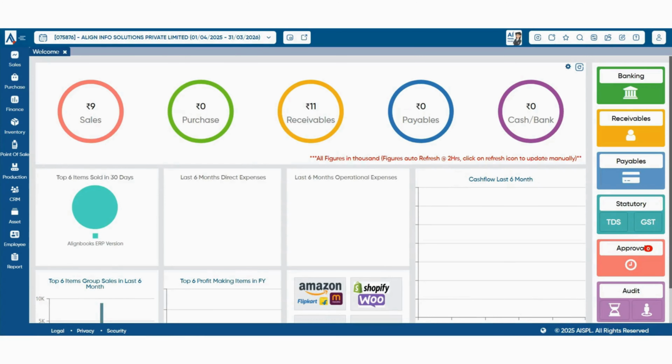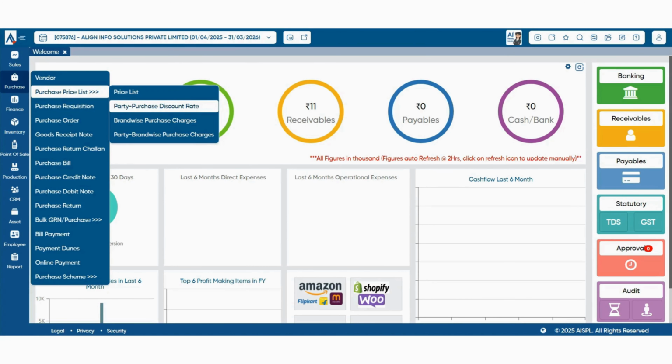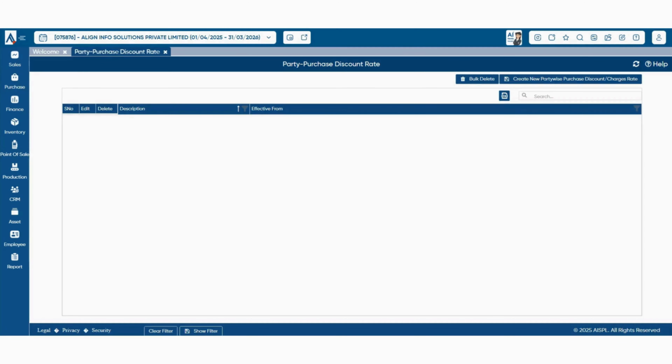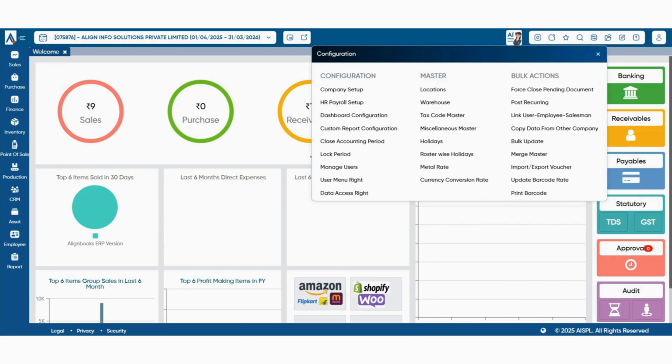Now let's move to the Party Purchase Discount Rate option. This allows you to create party-wise purchase discounts or charges. To create a new list, click on Create New Party Purchase Discount Charges. You'll see a form where you can enter all relevant details. Before proceeding, make sure the extra field for discount is enabled in the configuration settings.